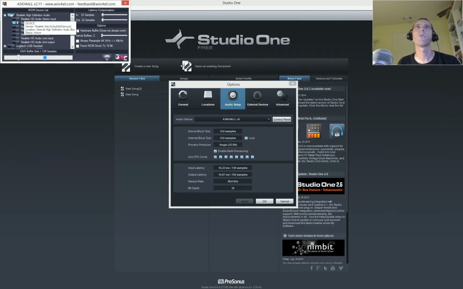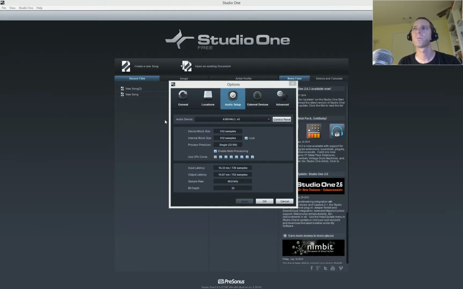So we have up here my primary output is just my computer speaker that is selected, and my Shure Digital USB microphone input is selected on the input side. So that's already set up correctly, and you can also see down here in the ASIO buffer size we have 128 samples selected, so that looks good too.